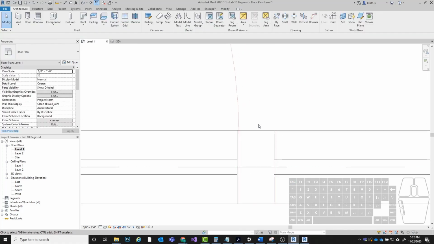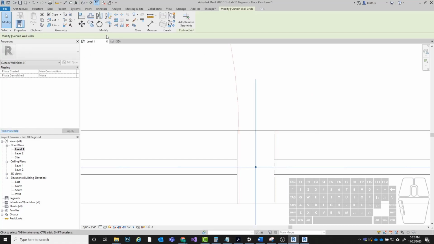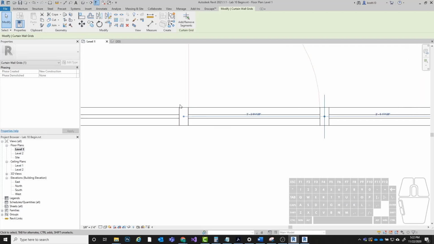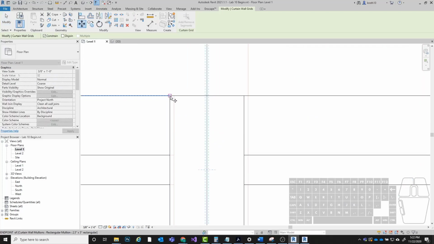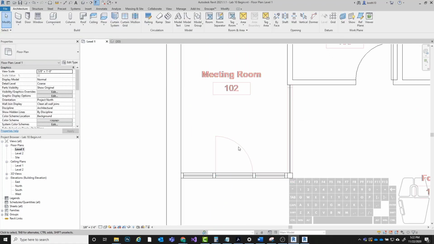All right, so I'm going to hover over this, make sure I get my little curtain wall grid line appearing. Then I'm going to use my move tool. I'm going to click on the edge of my mullion. I'm going to move it to the right till it is in the right spot. And I'm going to do the same thing to this one. All right, so now that's in the right place.